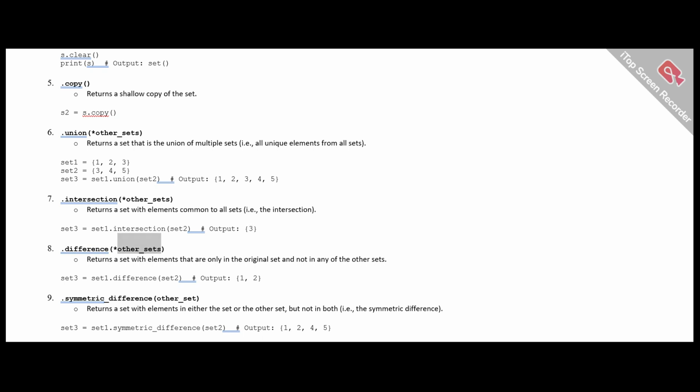difference(*other_sets) returns a set with elements that are only in the original set and not in any of the other sets. set3 = set1.difference(set2) # output: {1, 2}.